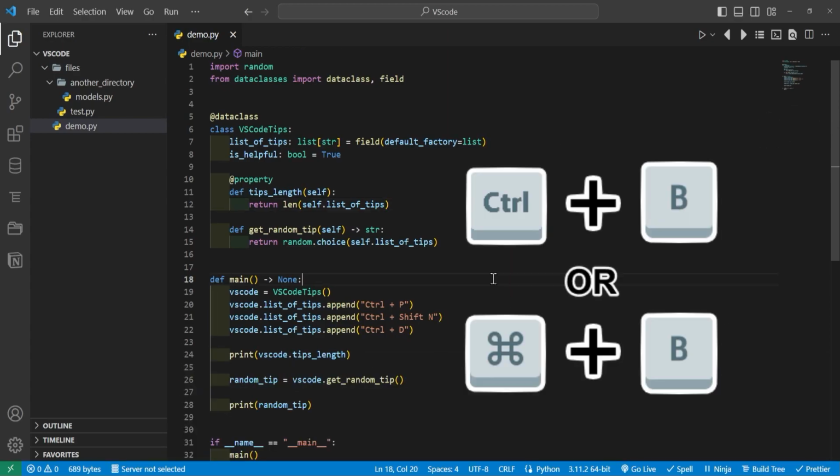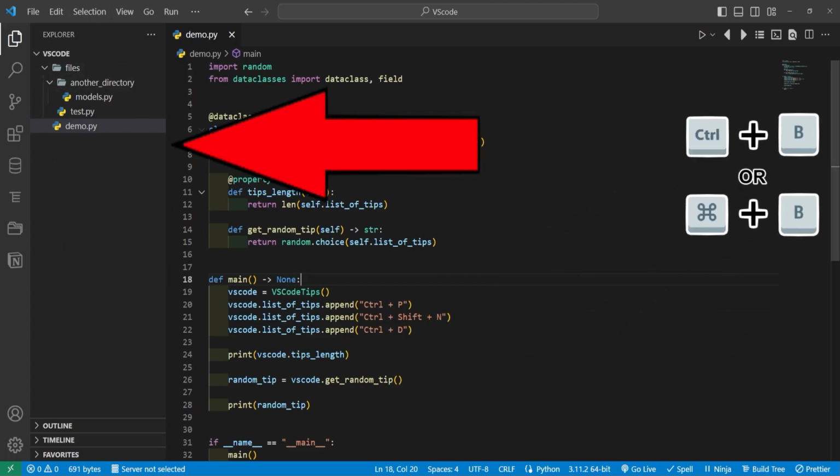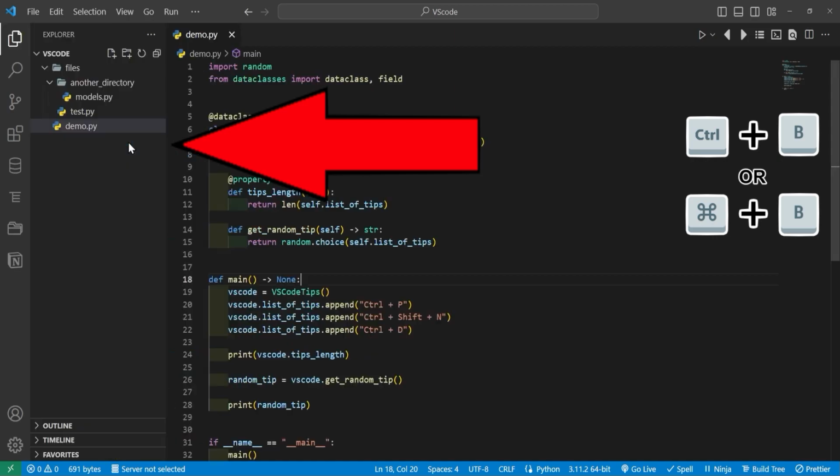Our next handy shortcut is going to be Control B, which is Command B on Mac, which will toggle open and close this sidebar over here. So if we press Control B or Command B on Mac, you can see it is opening and closing whenever we click it.